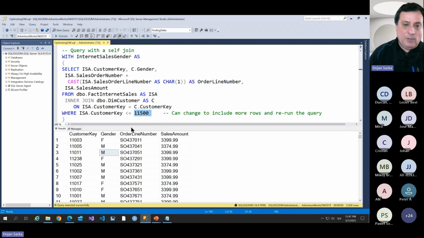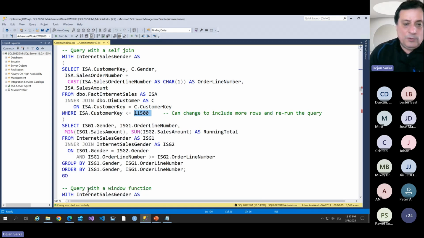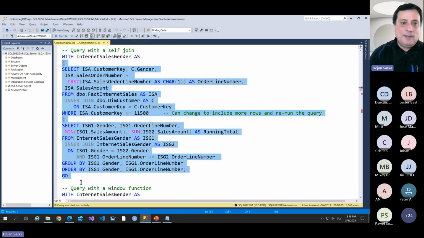I will go through this only once, but if you want to play, you can play later with this code, and you will easily notice that if the subquery returns twice more rows, then the whole processing time goes 4 times up. 3 times more rows, 9 times up, and so on. So it's a quadratic algorithm. Of course, now in the outer query, I'm joining the result to itself. So first partitioning by gender, and then the order line number from the left must be greater than or equal to the order line number from the right.